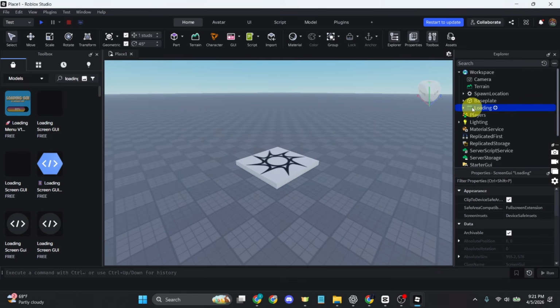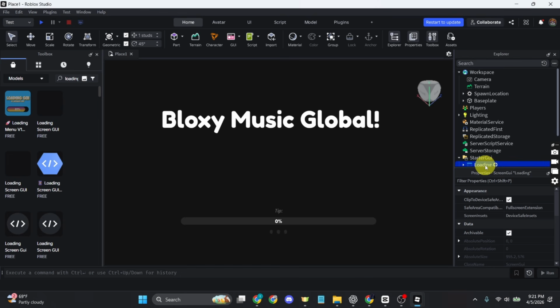and you will see our loading screen will be inserted and it will appear in your explorer panel. Now just click and drag it inside the starter GUI. Just drag it inside the starter GUI and you will see it will be successfully inserted.